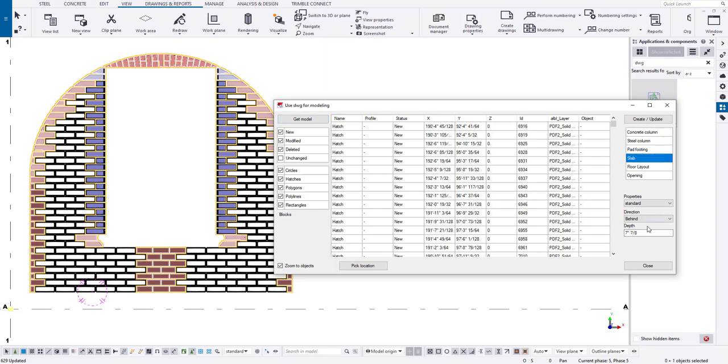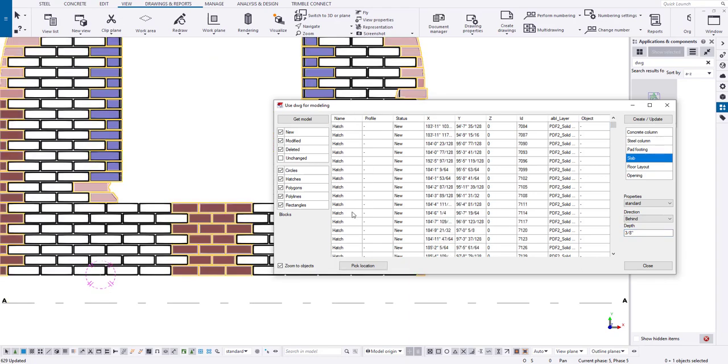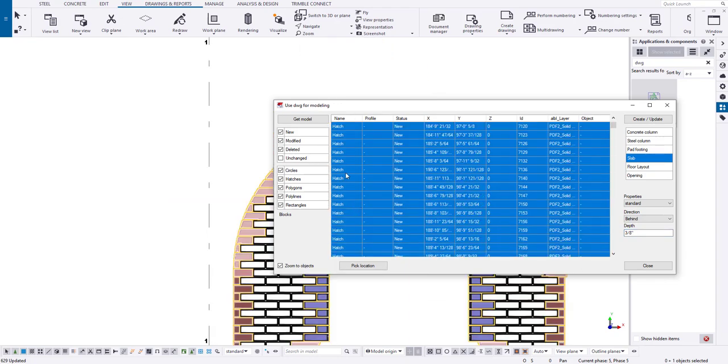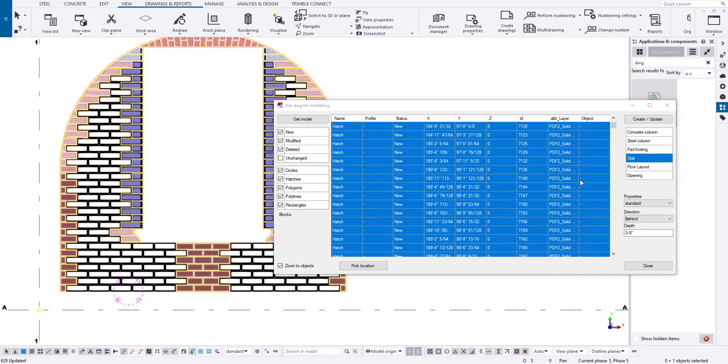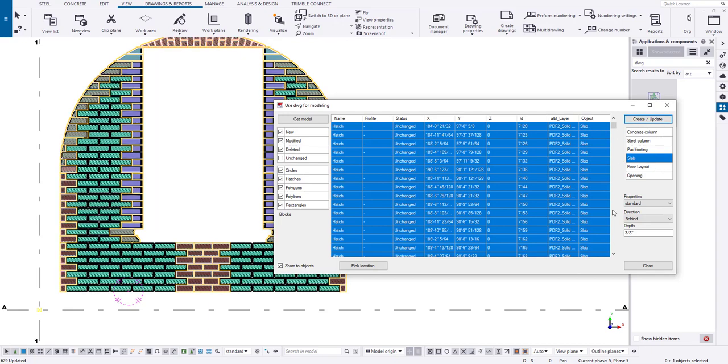So I just want a basic slab, and I'm just going to use a thin set brick, 3/8 of an inch deep. And then basically what we can do here is select any one of these hatches and then press Control A on our keyboard, or if you want to, just grab and select the few that you want to actually convert. And then all you have to do is say create/update.